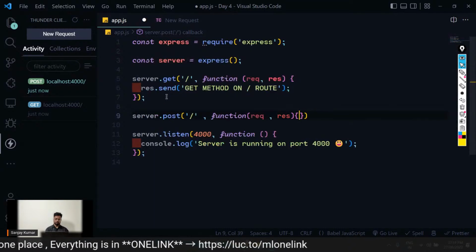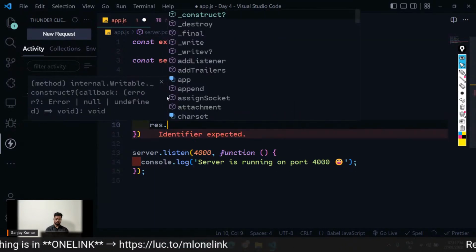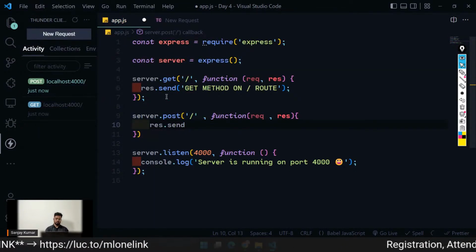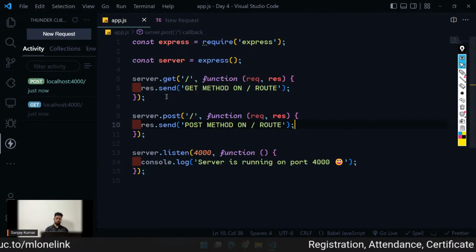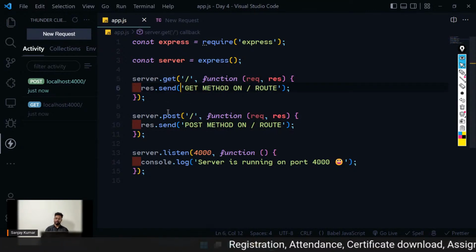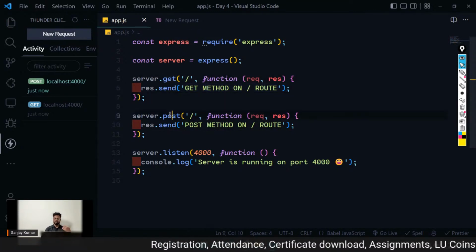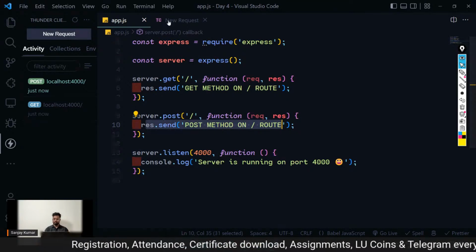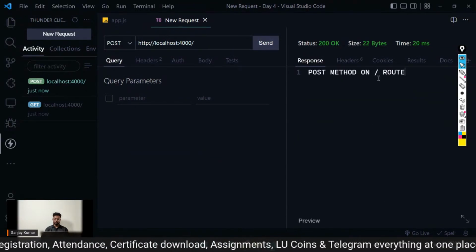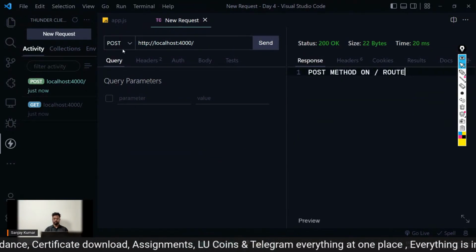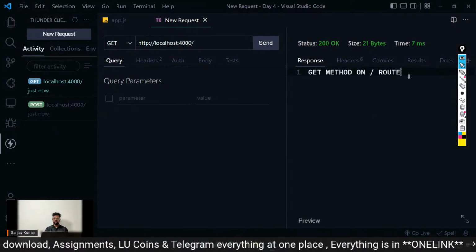Request, response, and let's send back the response: send the post method on the home route. So if somebody sends a get method, we are going to send this response. If somebody sends a post method, I'm going to send back this response. So let me send it, and we are getting the post method here. If I change this to get, we are getting the get method here.